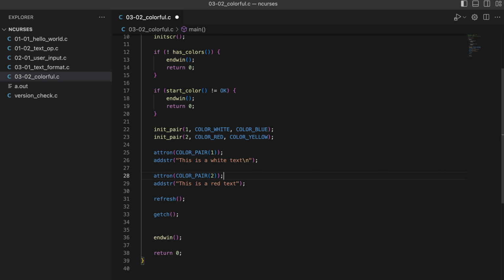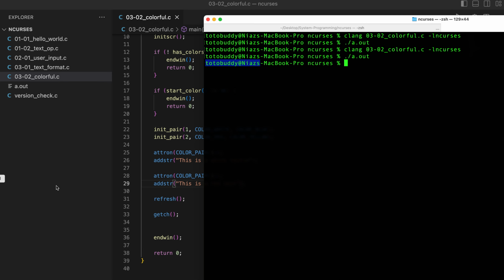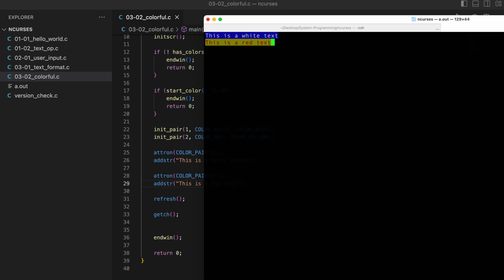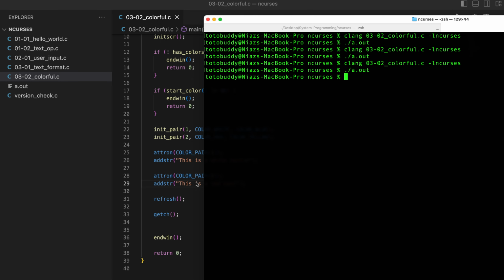All right, so at this point I should have the colors in my terminal. Let's actually save and see what happens. Awesome, that's working. So I have a white text, and I have a red text on a yellow background, and the white text on a blue background. Perfect.